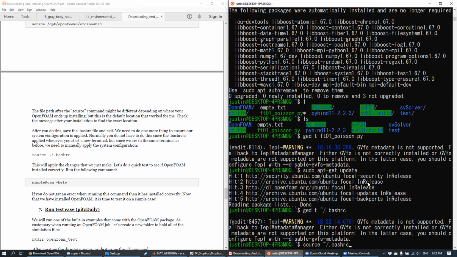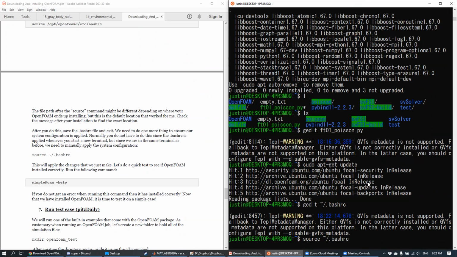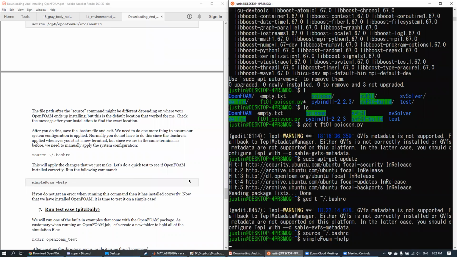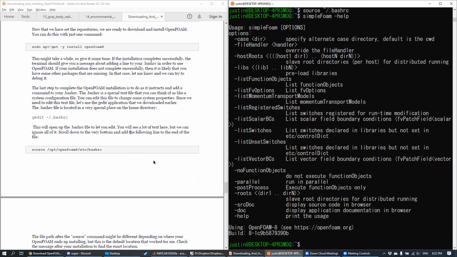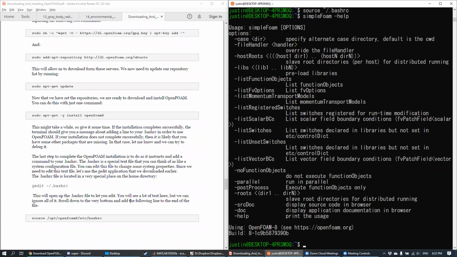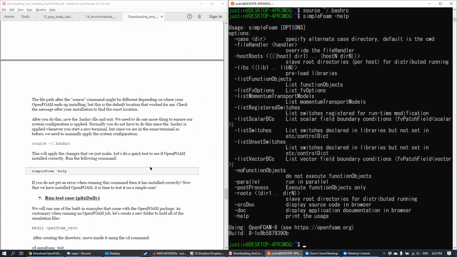I'm going to go a little bit quickly now because I know some people are still catching up and waiting for stuff to install. So let me finish this up, and then I'll go help people. After that, we can source our bashrc. Then to test if your installation went correctly, you can run this command right here: simpleFoam -help. If you run that command and you get all this stuff here, then your installation went correctly.